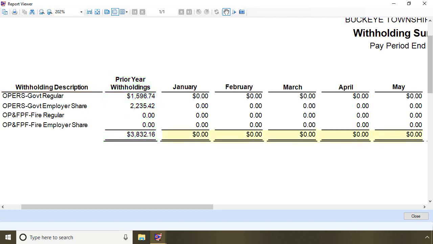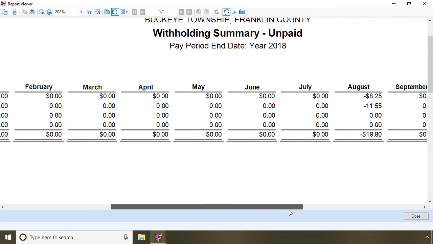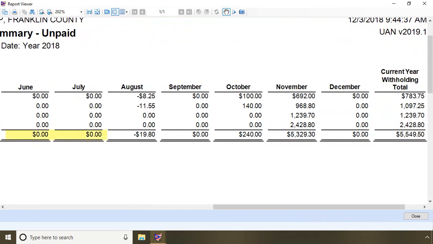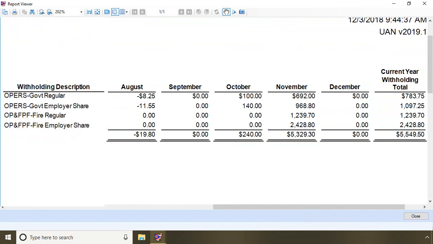Well, at least there aren't any unpaid issues in January through May. Those all indicate everything was paid. Let's scroll to the right and see what our other months reveal. June and July look good, but August, and there's some more credits. In August, I have an employee and employer share of OPRS credit.